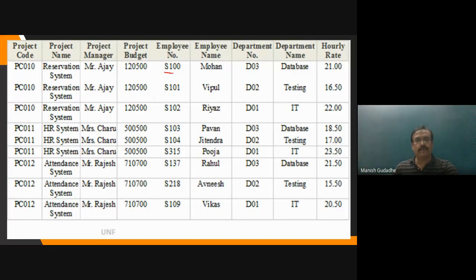So employee number S100, whose name is Mohan. Mohan's department is D03, its department name is given, and his hourly rate is 2100. Mohan is working on the project PC010, that is the reservation system, which is handled by Mr. Ajay, and this is its budget.